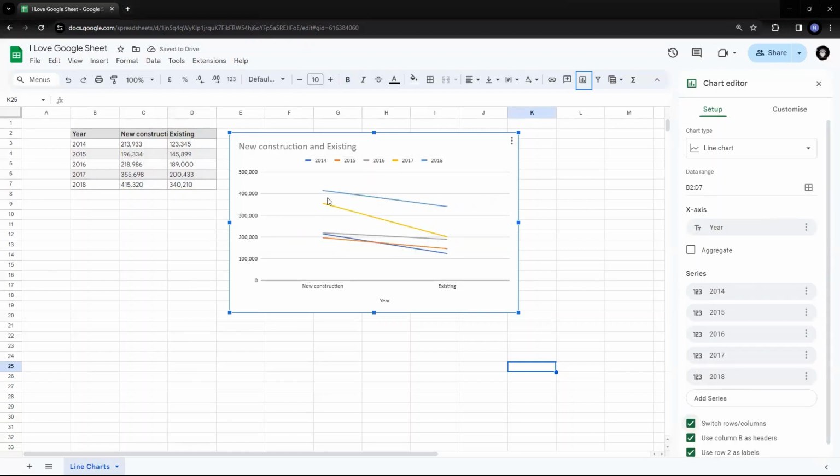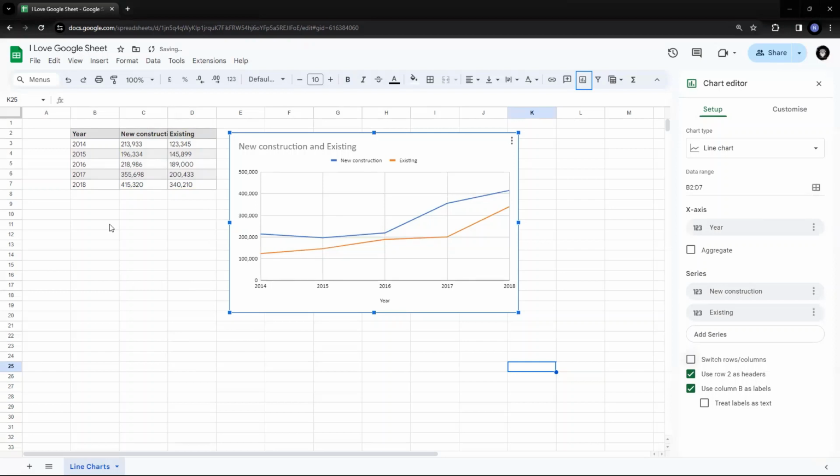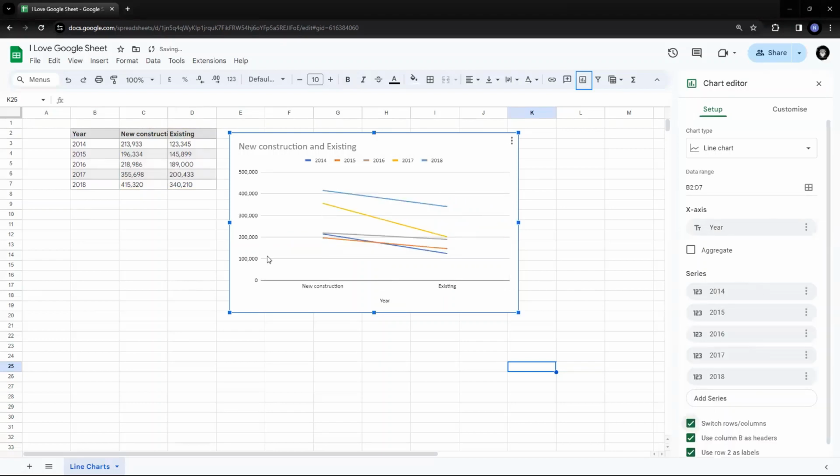Now the years have come as a line, new construction and existing has become a column. We have switched rows to columns. So this is how it gets switched. These are rows, so that's why these are years here. And these are columns, new construction and existing. So we have switched rows. So year has gone on the legend side, for which the lines have been calculated, and the new construction.